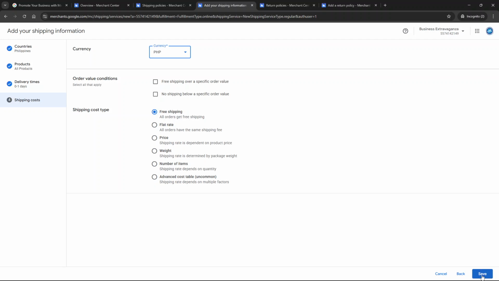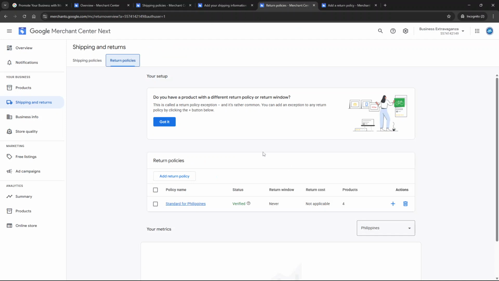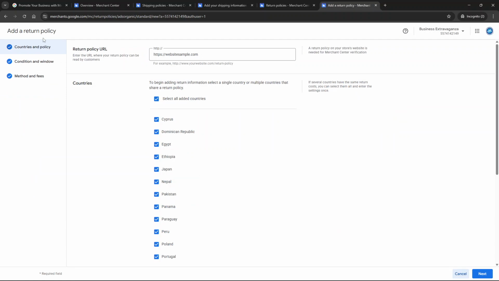Once your shipping settings are all in place, it's time to shift gears towards setting up your return policies. Still in the shipping and returns section, click on the Returns Policy tab. Begin by adding a new policy. Select the specific program your policy will apply to, such as shopping ads, and the country where this policy will be in effect. Then provide the URL of the return policy that is available on your website.